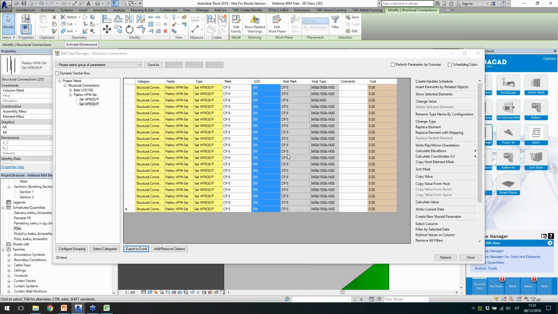Okay, the question is, can you import any information into the element from Excel? I have a pile load export from Robot, and this information I would like to import from Excel.